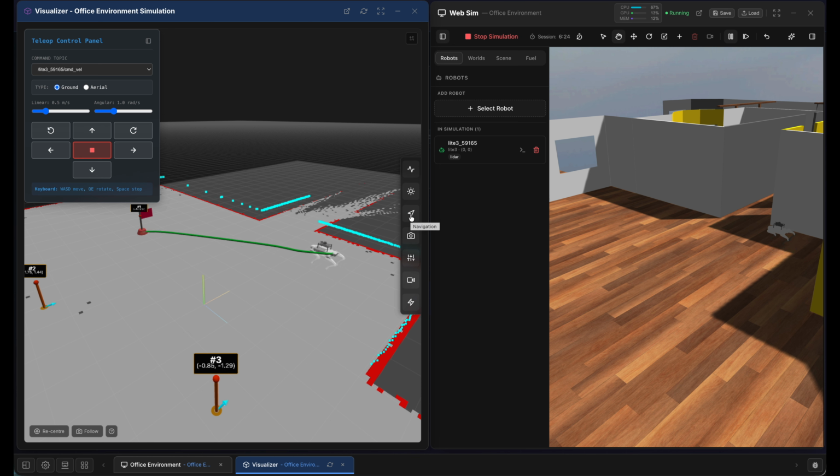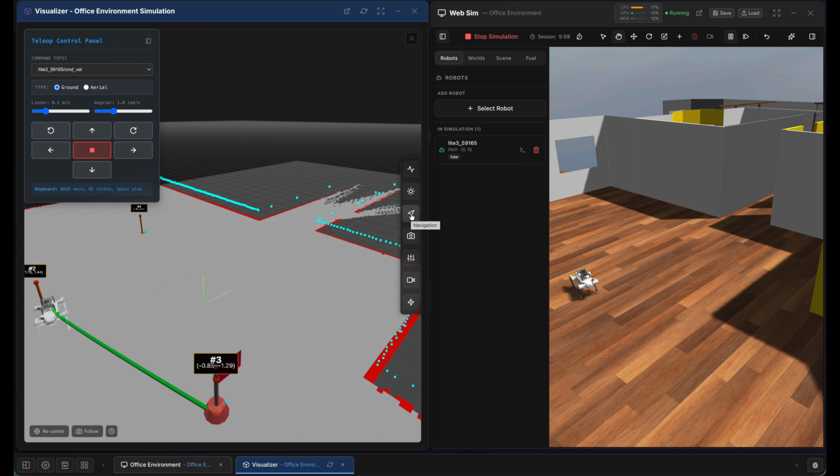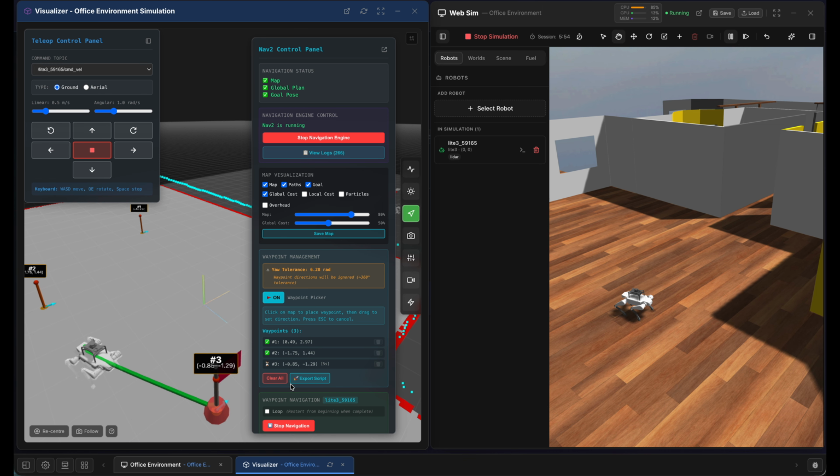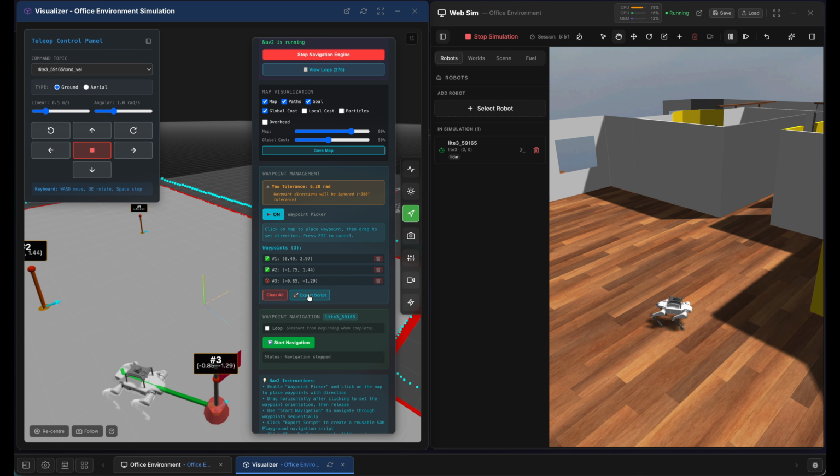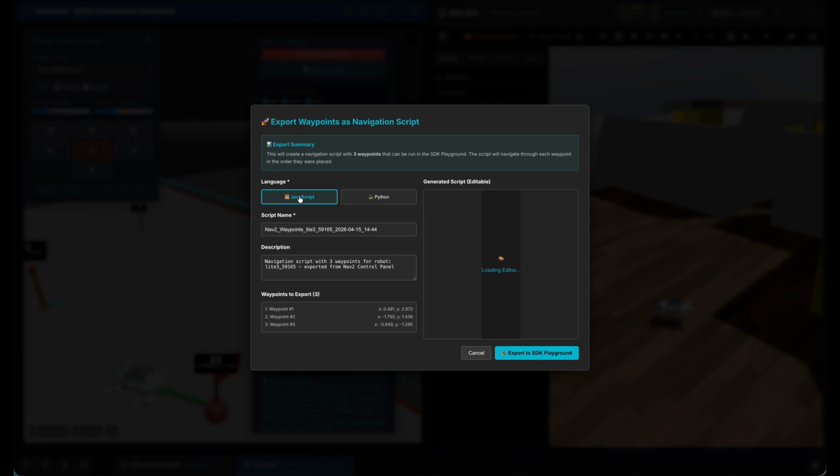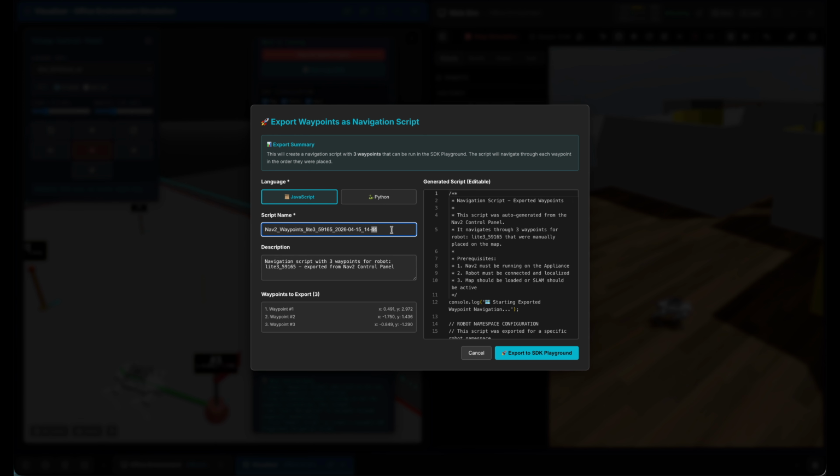So we'll speed this up a little bit so we don't sit here and watch it across all of those waypoints. So it goes waypoint 1, then finds 2 and 3. So let's stop that navigating. And now here we can use this button to export that script. So let's export, so that's generated a script. Let's export that, let's give it a name. So something that's recognizable, and we can export that to the SDK playground.